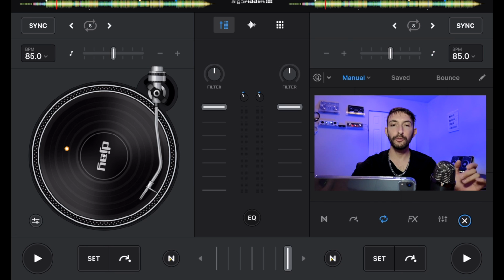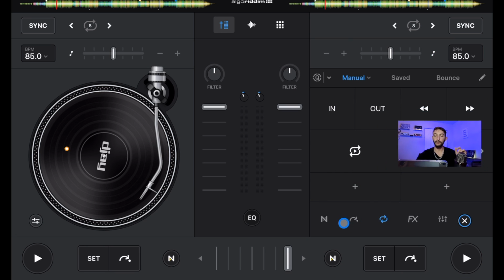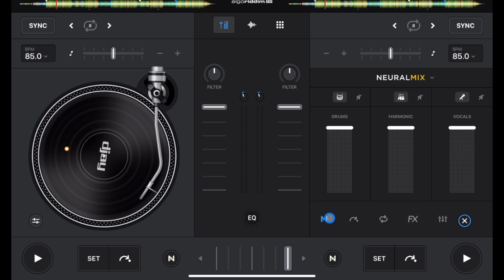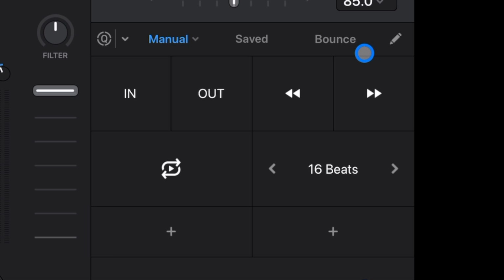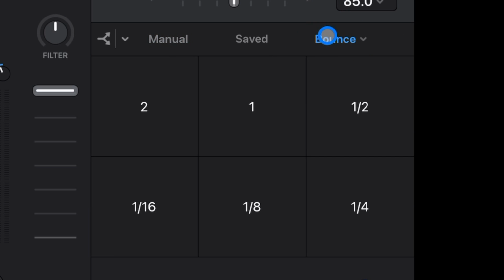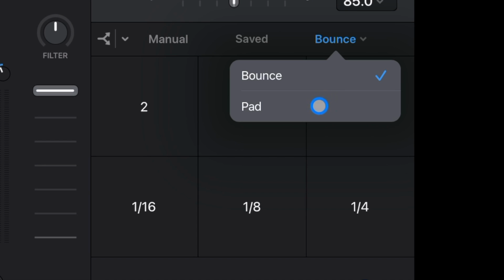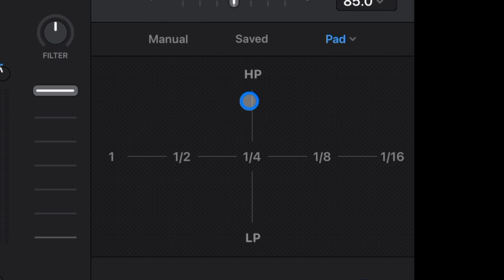All right, so another one is going to be in our loop section. So we have neuromix, cue point, loops. So now when we're in loops, we can go from manual to auto. But now look at bounce. There's no drop-down menu next to bounce. If I press bounce, we get this hidden drop-down menu, and we could go to pad. So you could use the high pass, low pass pad while you're doing a bounce, kind of like this.